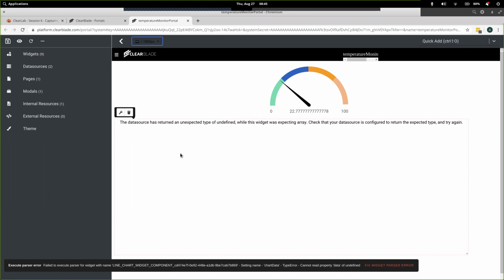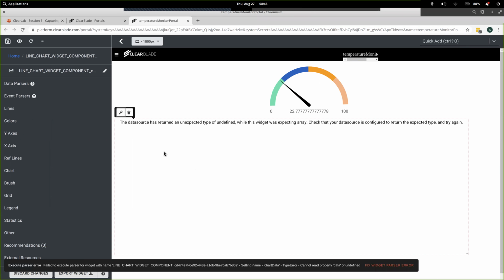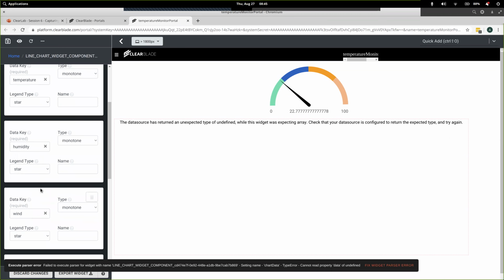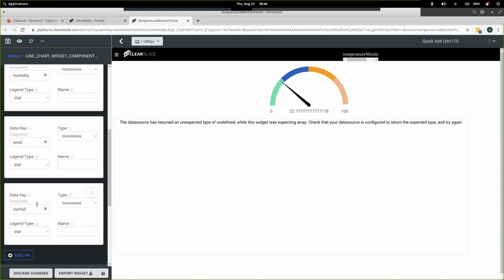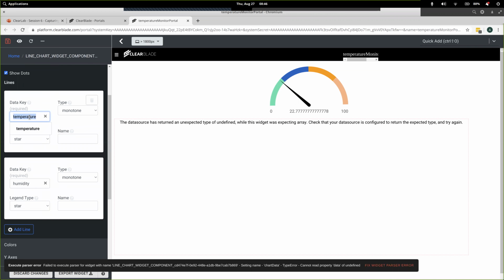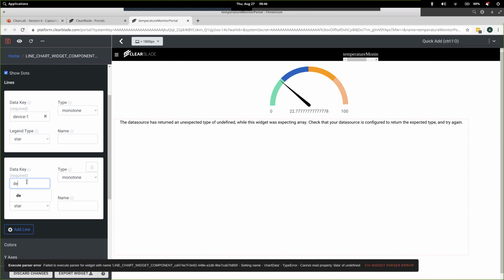The axes and the line configurations need to change. So I'm going to go to the settings for the line chart, go to lines, and you'll see there are all these lines or plots, as I think of them, for wind and rainfall. We don't want any of these guys. I'm going to get rid of two of them. And the first one I'm going to call device 1. And the second one I'm going to call, obviously, device 2. Okay, keep saving.